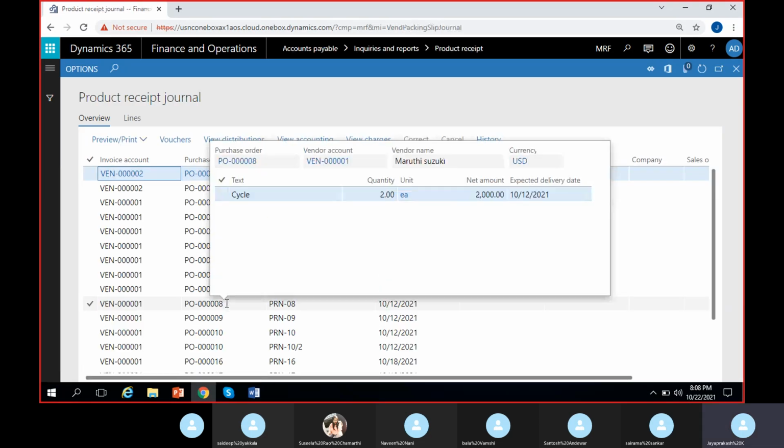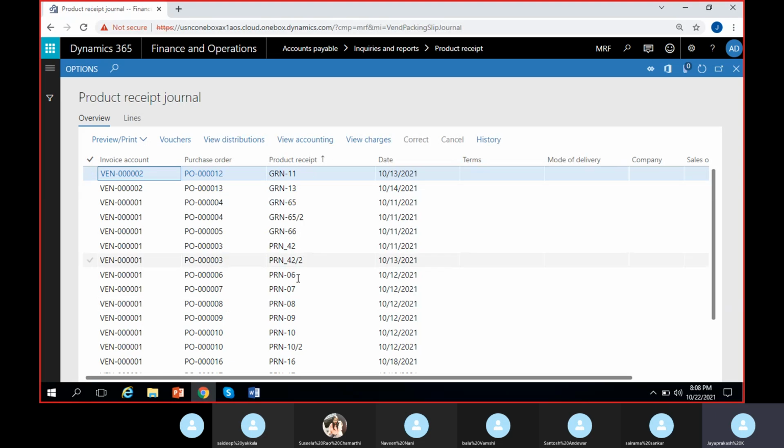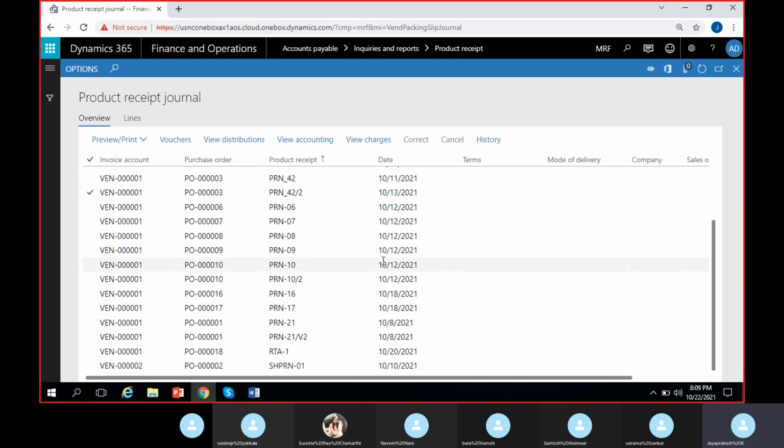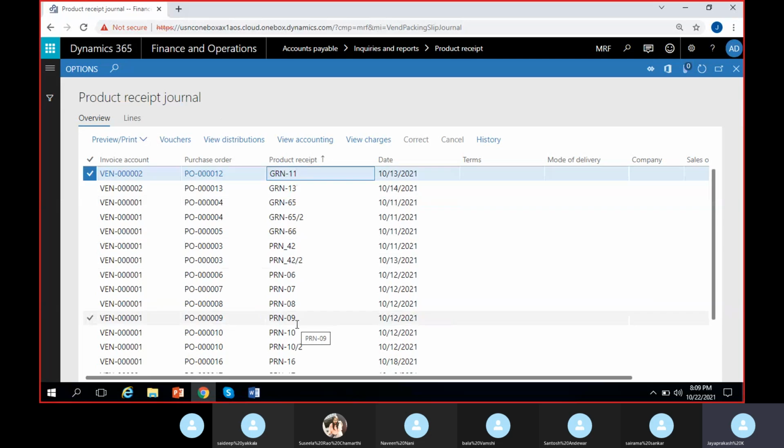You can see them. This is the list of product receipts. Here you can see the invoice account, which means the vendor account, the purchase order number, the list of product receipts, and when you have received them. This should be the delivery date of the goods, right? Whenever you post a product receipt, that is usually the delivery date of the goods. These are the product receipts that you have posted until now. If you have a product receipt number to track, you can filter it here. It shows up more or less like a product receipt journal.